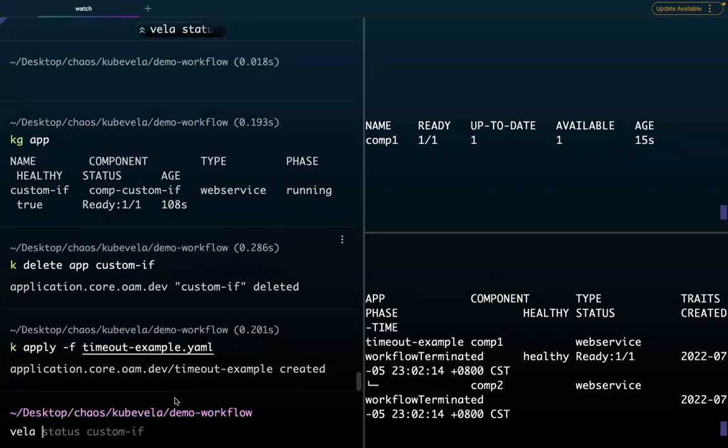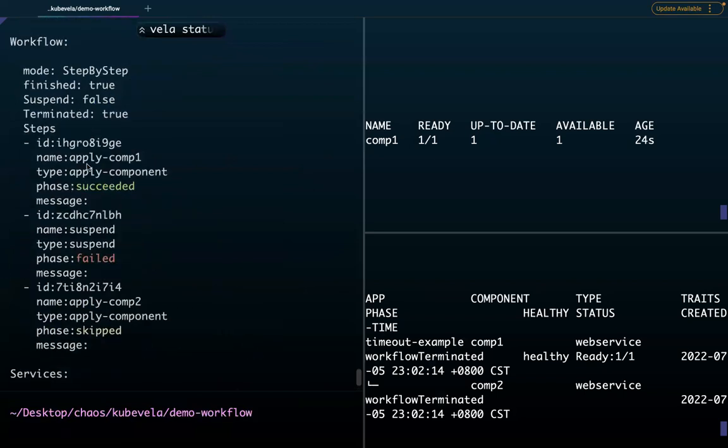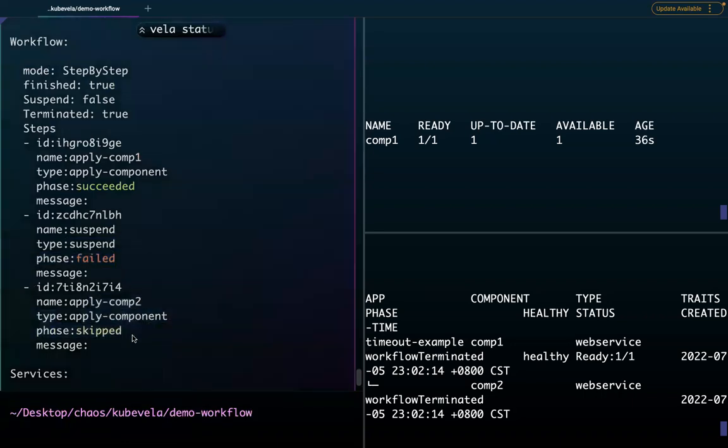We can check out the status. So you can see that the first step, apply component 1, is succeeded. But the second is failed because the step is timeout. And so the third step here, apply component 2, is skipped because the former step is failed.